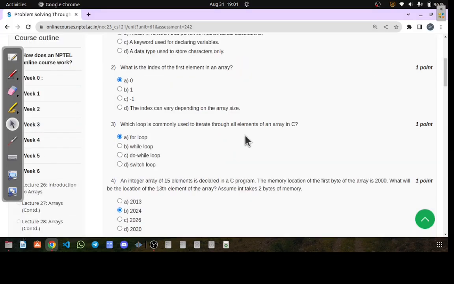Now the third question says, which loop is commonly used to iterate through all elements of an array? It is asking for the commonly used loop. Switch is not at all a loop, so that is the wrong answer. To iterate the elements of an array, we can use any one of them, which means we can use a for loop, while loop or do while loop. All three of them can be used to iterate the elements of an array, but the commonly used one is the for loop. So from my point of view, option A is the correct answer.